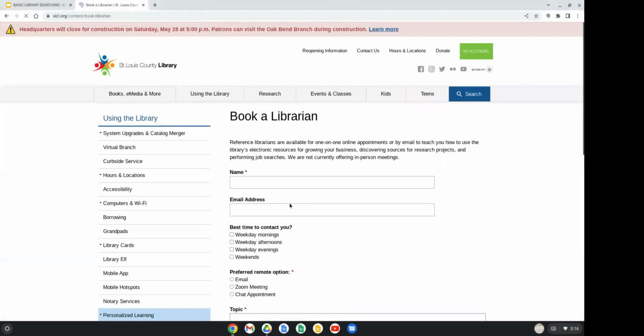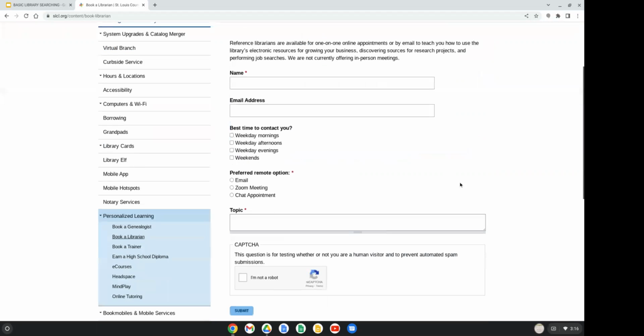You're going to see something that's similar between all of these. You'll see a description of what Book a Librarian is here. Reference librarians are available for one-on-one online appointments or by email to teach you how to use the library's electronic resources. This should be changing soon, and we have done a few in-person sessions as we ramp up. That may change very soon.